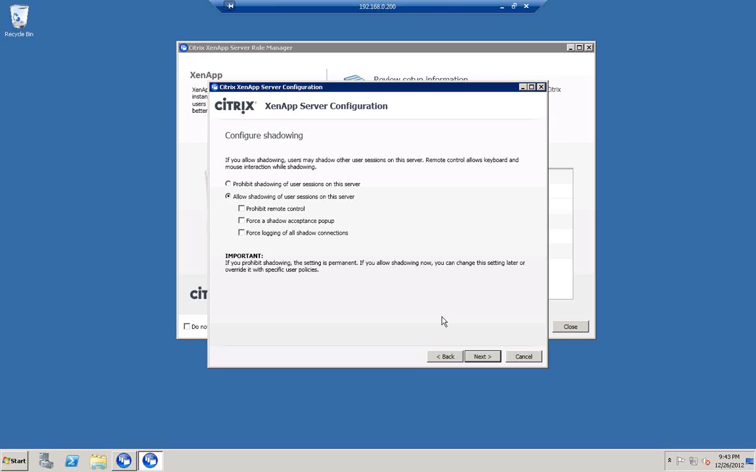Shadowing is a tool available in Citrix XenApp 6.5. Not only 6.5, if you look at earlier versions of Citrix, 5, 6, 4.5 or 4, all the versions have this tool. It is an administrative tool which helps an administrator take remote control of the user PC, or, more granularly and in depth, a user application or a session.